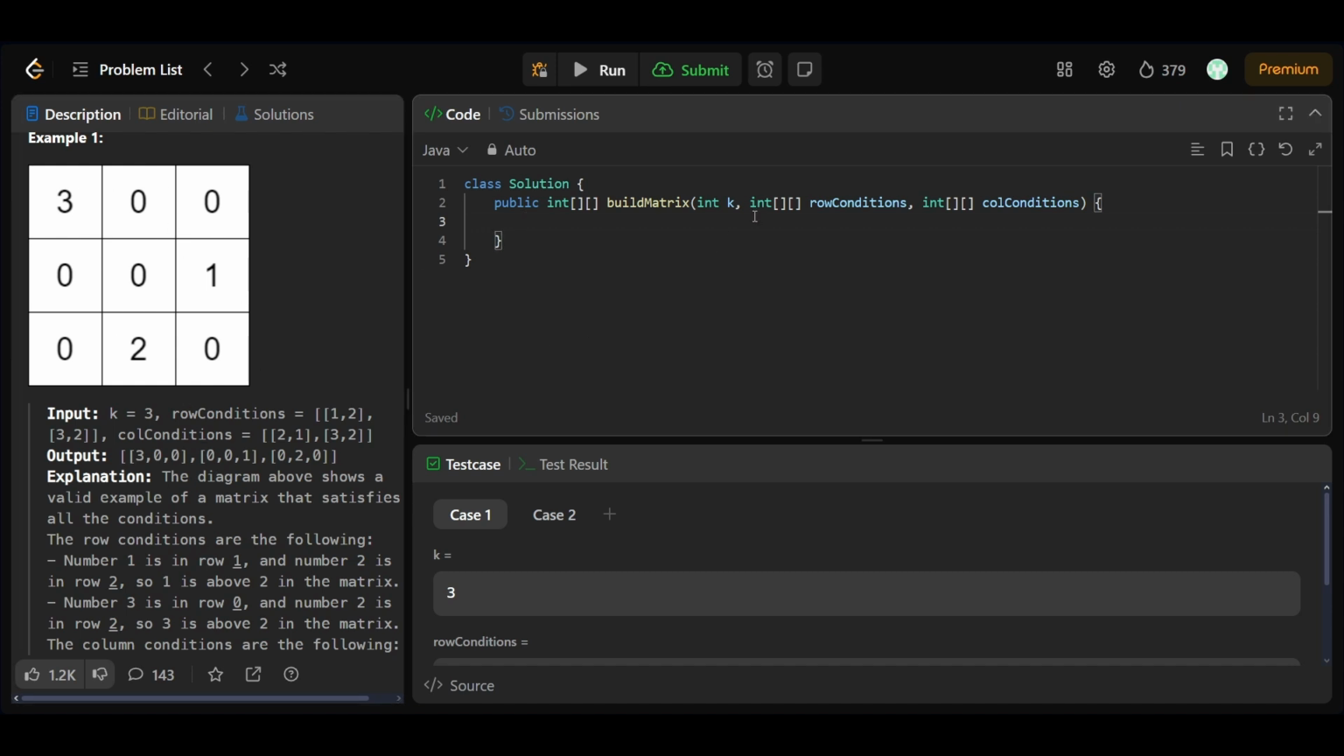So this is a question of kind of topological sorting. So we'll firstly sort the row conditions on the basis of this. Let's have a topo rows, and we'll be having a function topo sort. In this we'll be passing the row conditions along with the k, and let's just copy it and do it similarly for the column conditions, topo cols. Okay, now let's quickly write this function, that is private.